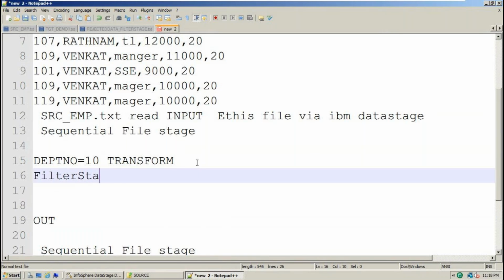So while learning DataStage, what we have to learn is the use of the filter stage and the use of the sequential file stage. With the sequential file, I can read the data from the text file, and I can generate the data as a text file. What is the use of the filter stage? If I want to write a filter condition, like DPT number equal to 10, I have to use the filter stage. This is the condition. Whenever I want to write some condition, we have to use the filter stage.